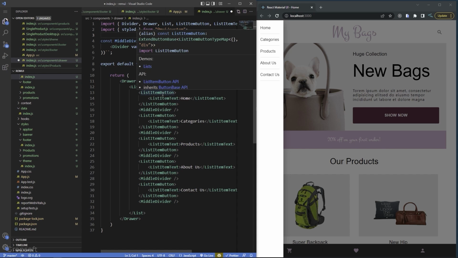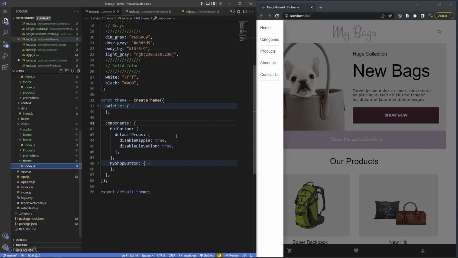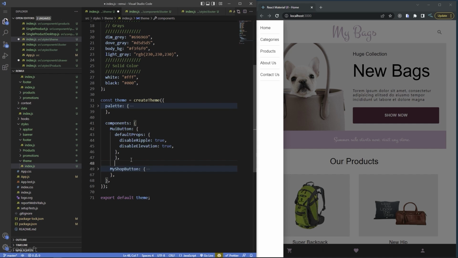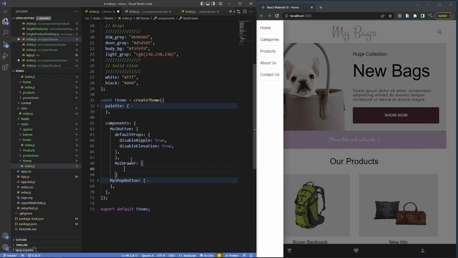So I could create a style and do it that way, but there's a cool way of doing this, and that is through our theme. So if I come over to my theme, here's my components, and inside of my components, maybe I'll just do it here. I'll say MUI drawer, right? And then I can say style overrides. And what do you want to target? You want to target the paper. So think of the drawer as a paper, and then the things are overlaid on it. So we want to change the paper.